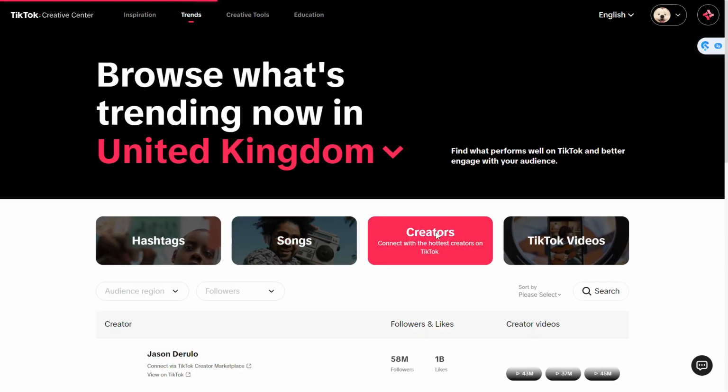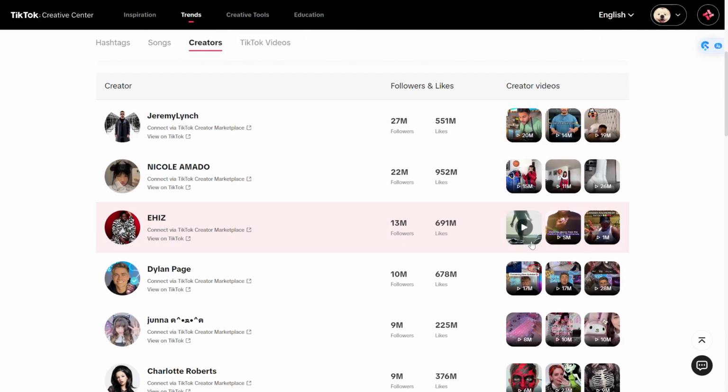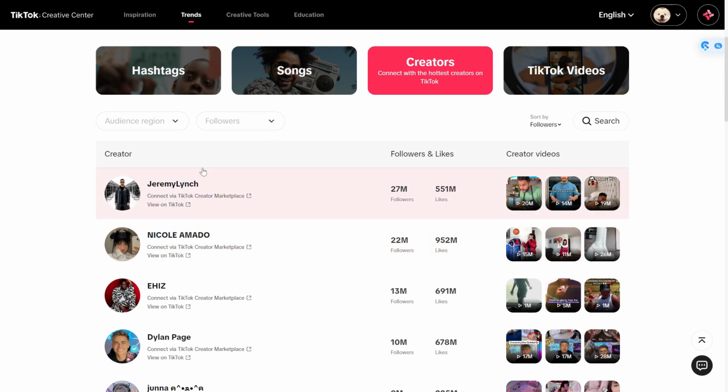TikTok encourages users to collaborate with other creators. They provide a listing of creators in the Creative Center. You can use a filter to find the creators and connect with them via TikTok Creator Marketplace.